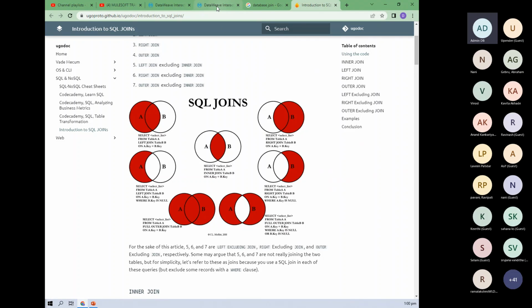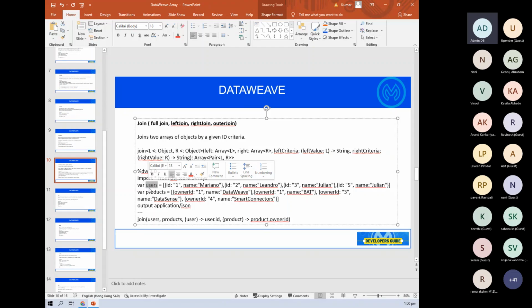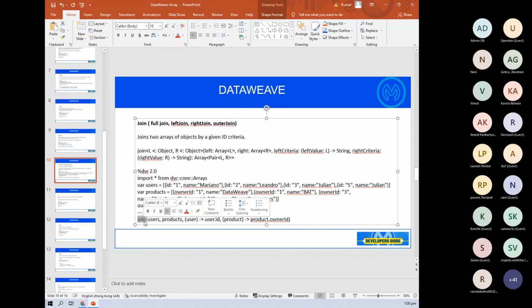So in Dataweave, we will see how these joins work. Here you can see I have user and I have product. User has ID, name, ID, name, like that. We have repeating elements. Product has owner ID and name, owner ID and name, like this. Now here you can see we have the join function. This syntax is very similar to database syntax. Then which two arrays are we taking? User and product. So this is my first array, user, and the second array is product.